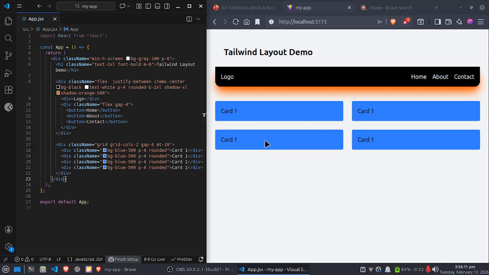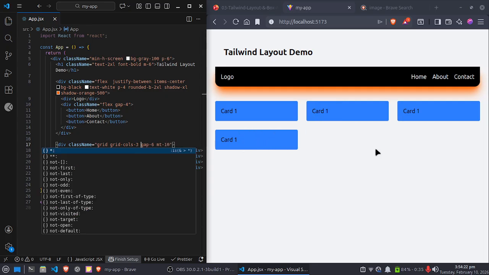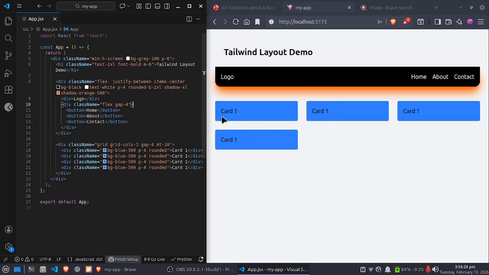And grid activates the grid system, and grid-cols-3, if I want to make it 3 columns, just write 3 here, I get the 3 cards here. So it creates 3 columns here. Gap 6 adds the spacing between these grid items, equal 6 from left, right, top, bottom, and very useful for layouts.